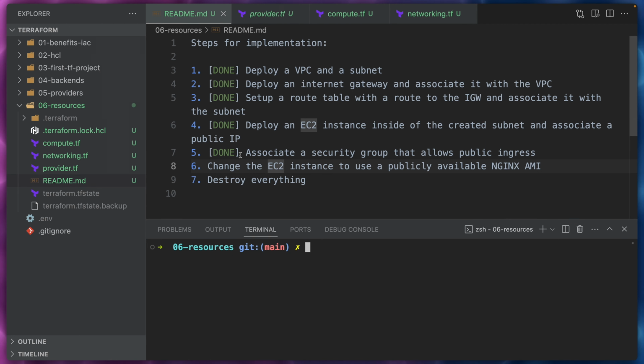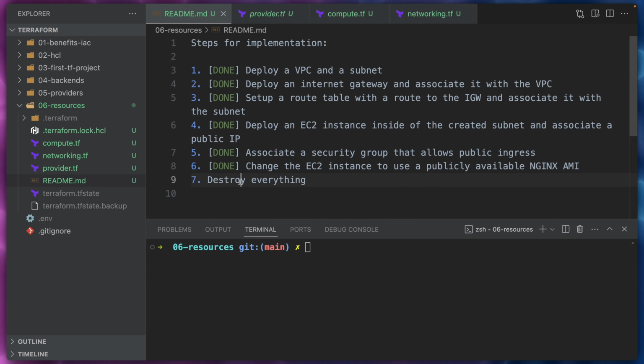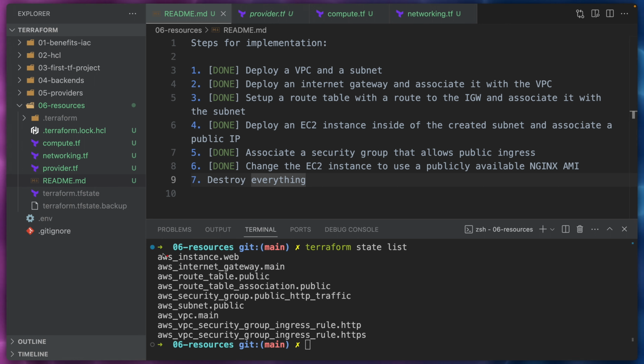Hello and welcome back. Let's now mark step number 6 here as done. And let's now explore step number 7, where we destroy everything that we have created. Before we do that, let's have a look at everything that we actually have created and that is managed by Terraform. So we can write a command, terraform state list. And this is going to give a list of all the resources that are managed by the current Terraform project.